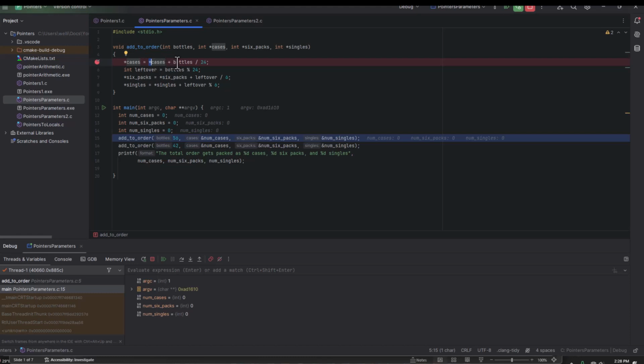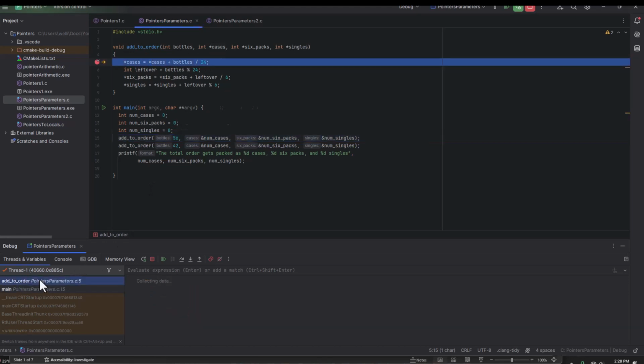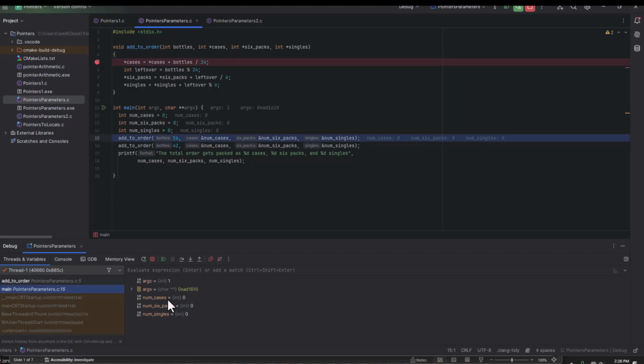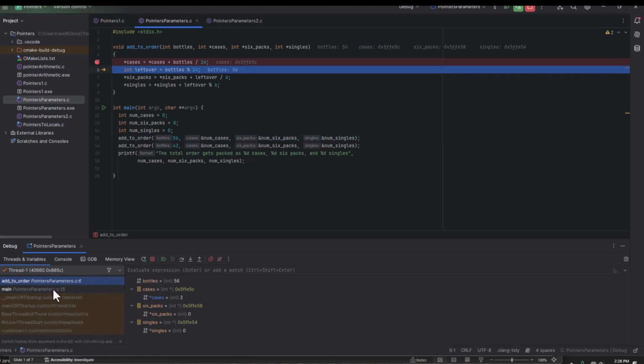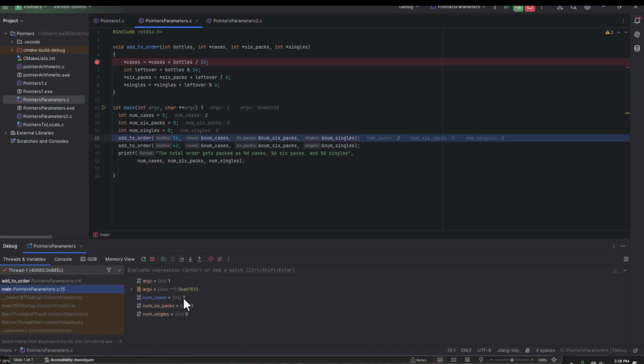And then it's going to calculate bottles divided by 24. Since bottles is 56, bottles divided by 24 is going to be 2. So 0 plus 2 is 2. And then it's going to store that back at the place cases points at. So it's going to store it at the place cases points at, which is num cases in main. So if I do step over, cases became 2, and num cases is 2. And it will do that for the other values that we have in here as well.